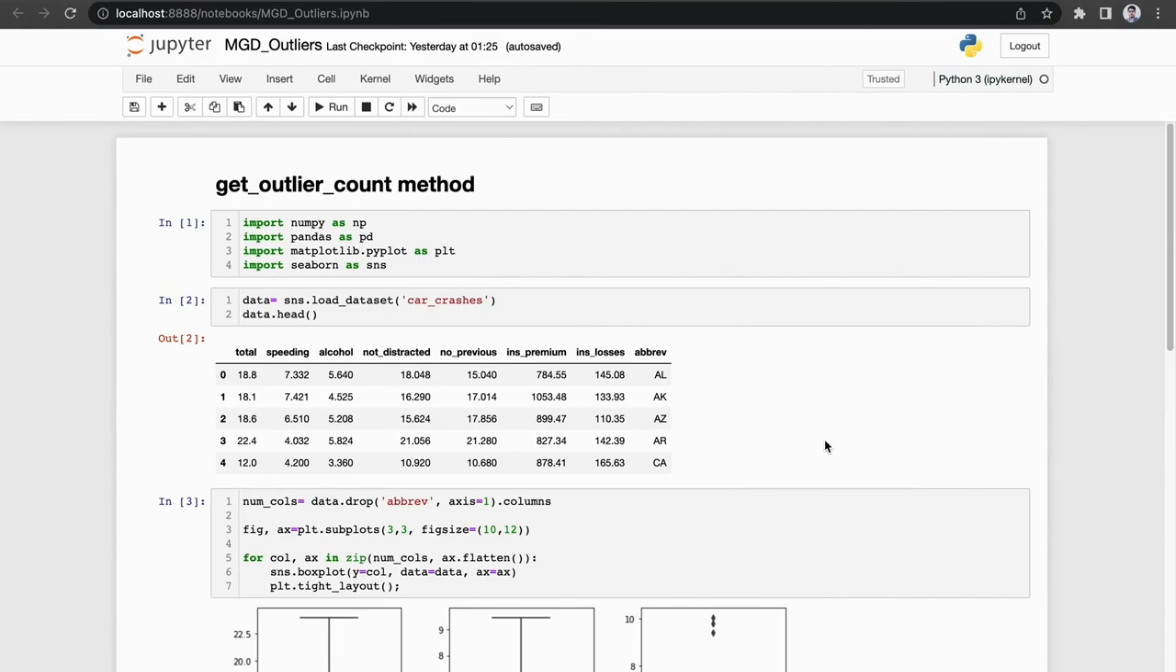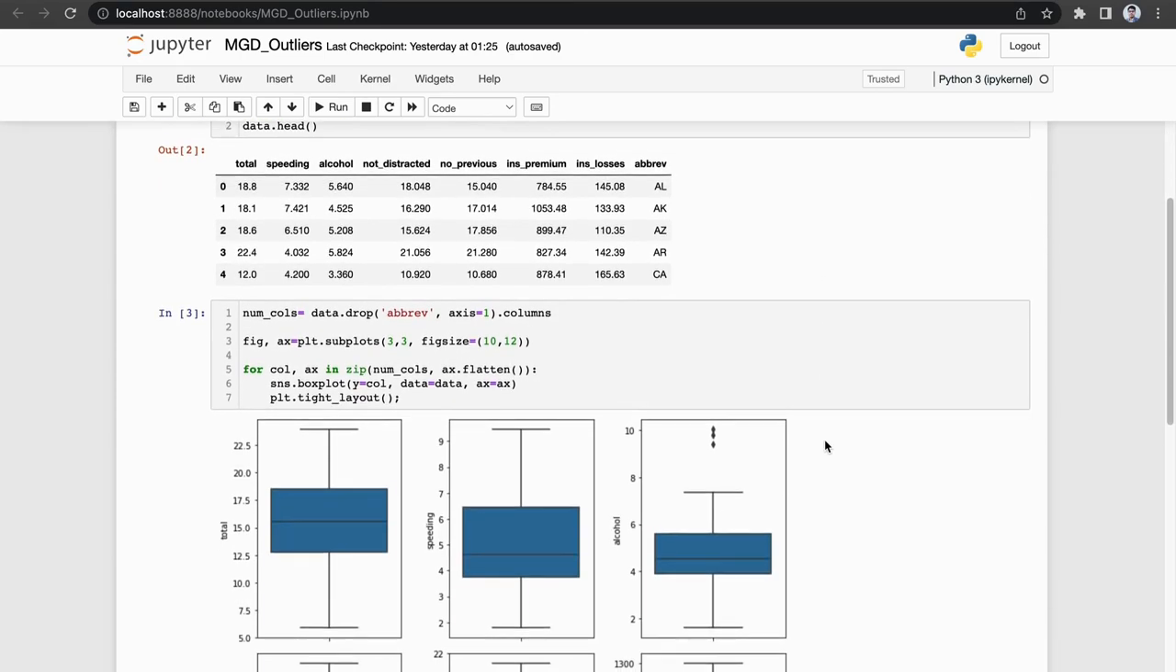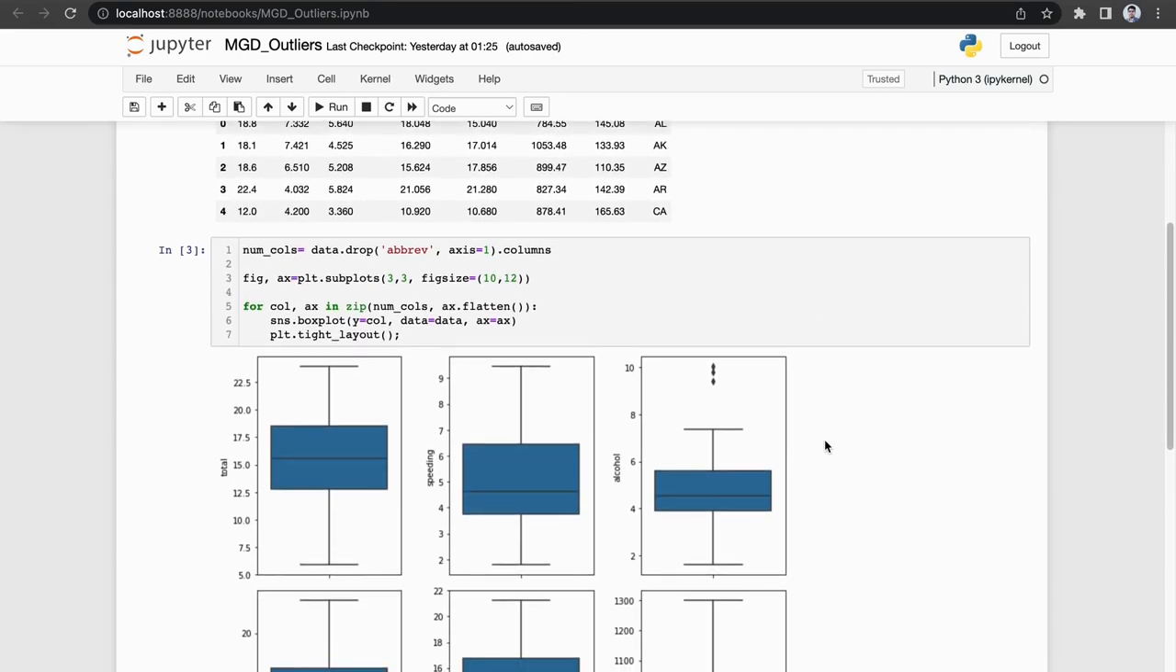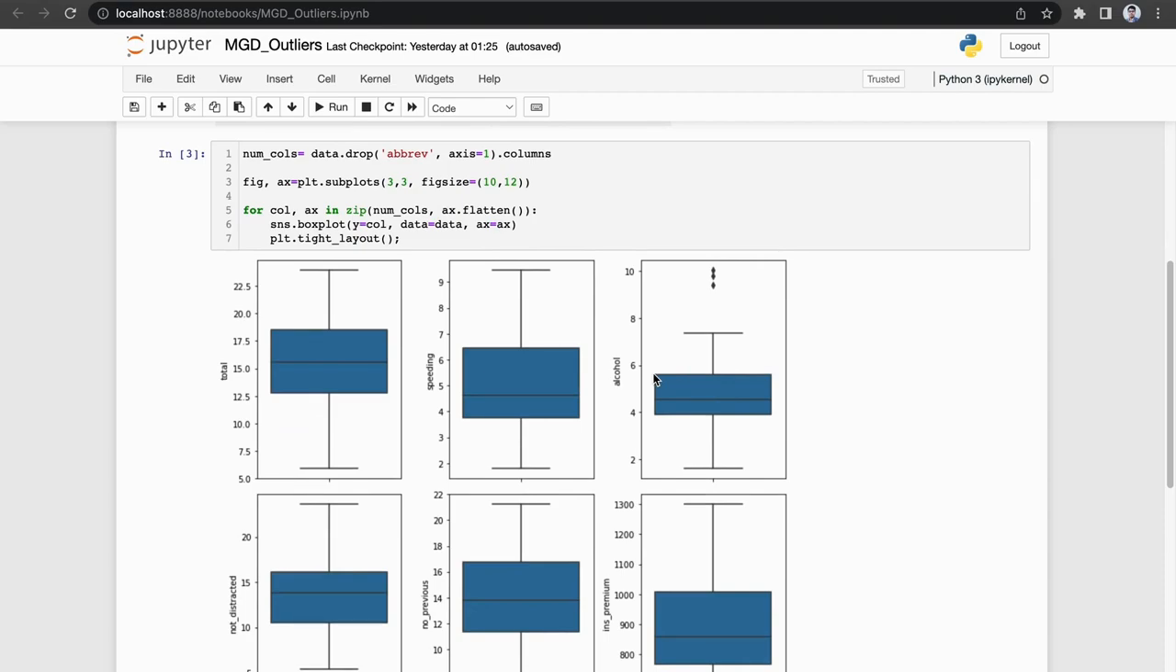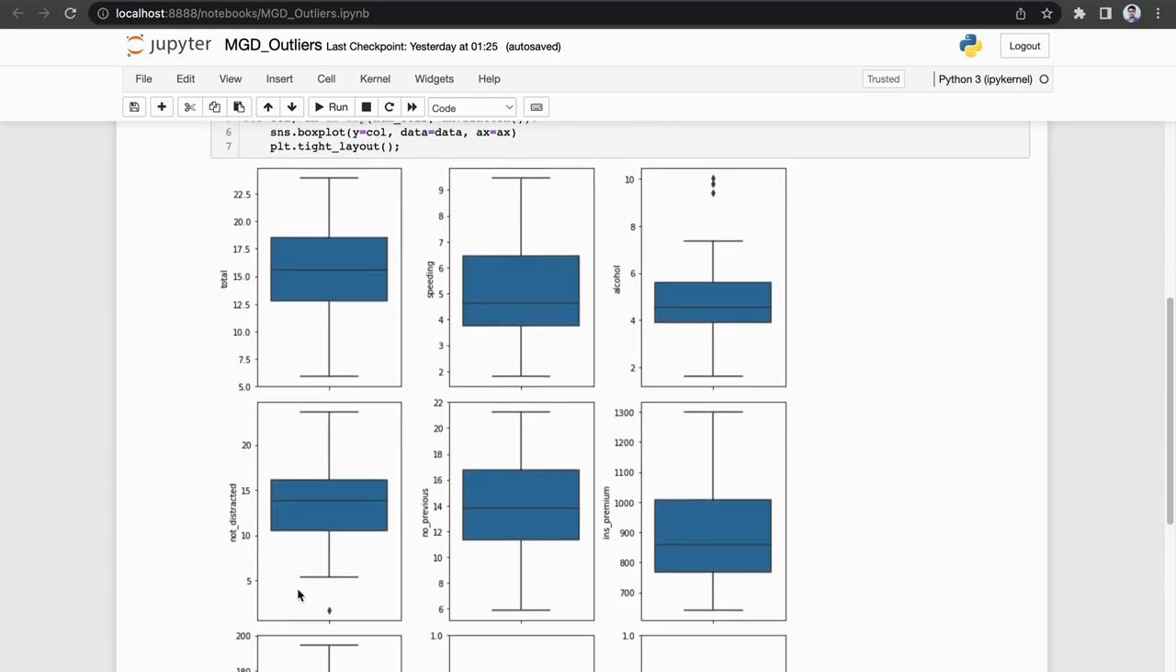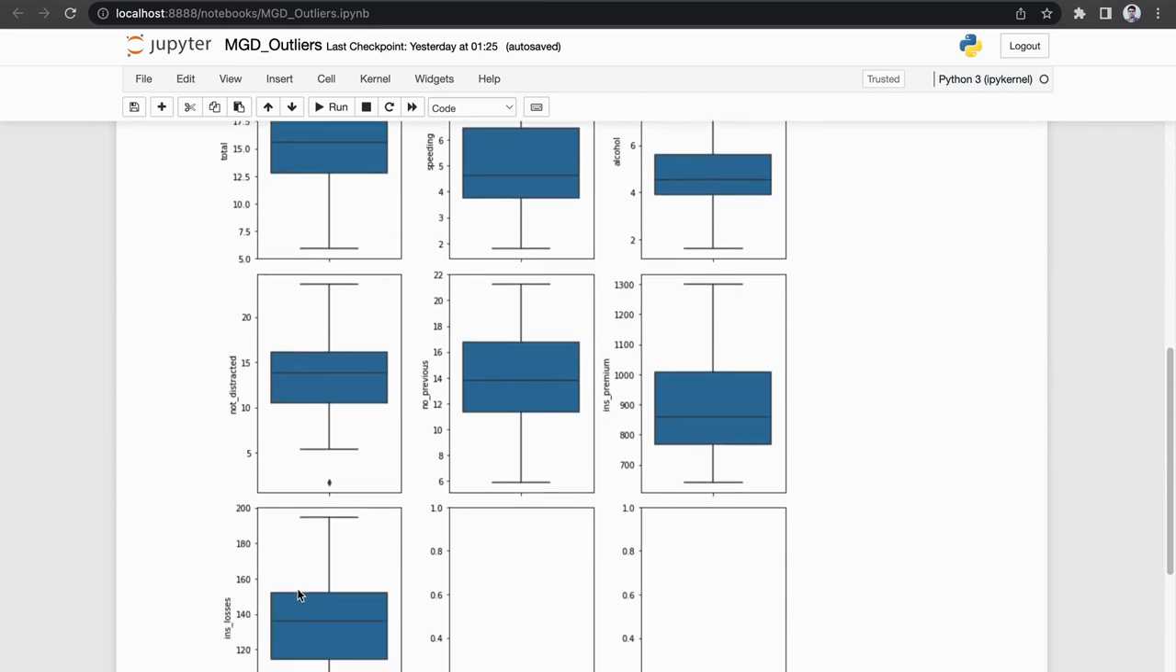Just to save time, I have already prepared a notebook in which I have imported the basic libraries and the dataset. In the next part, I have run a block of code which will plot the box plot for each numeric column from the dataset. So as you can see, there are some outliers in the alcohol and not distracted columns. Alright, now we know that there are some outliers.